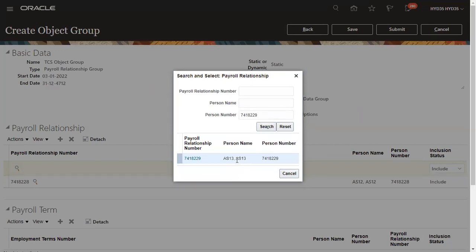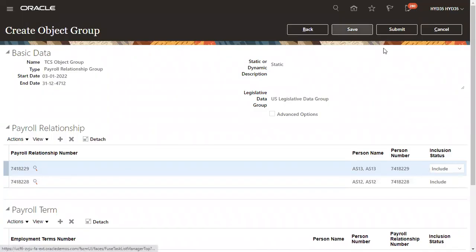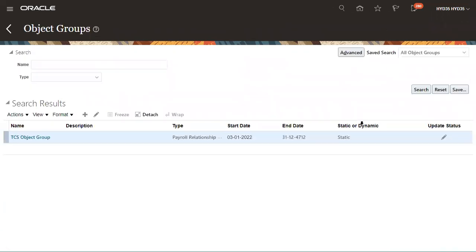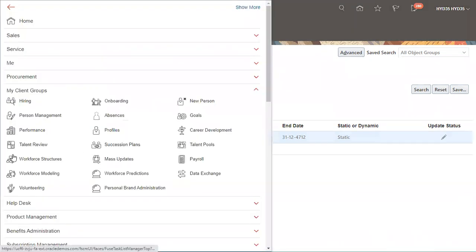So when we want to run the payroll only for these 2 employees, then what we are going to do, we are going to create an object group under the category of payroll relationship group. AS12 and AS13, 2 employees are there, right? Let's go for submit this object group. Whenever we are trying to run the quick pay or standard payroll, we can find that option.